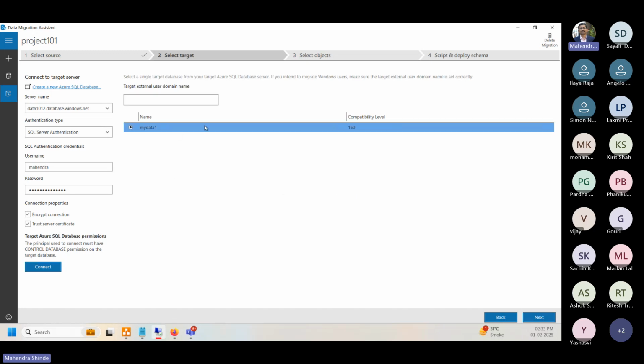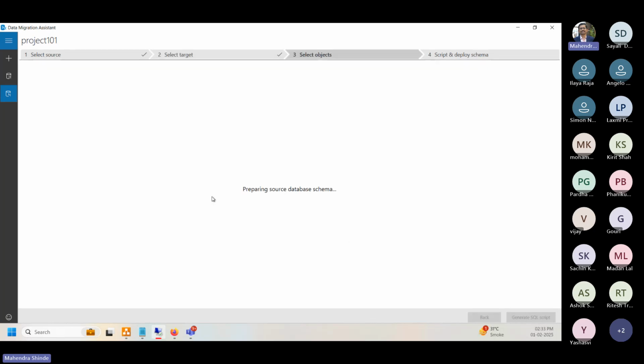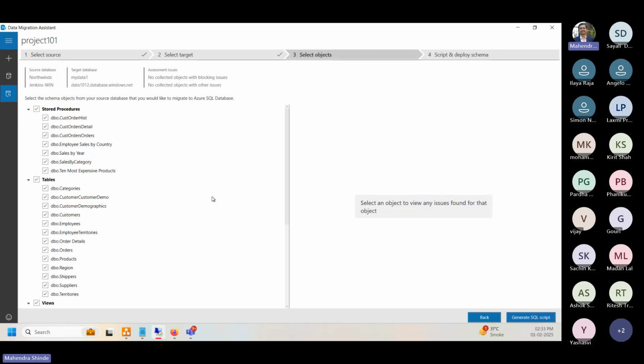So for the target server, you will notice it is also using SQL 16.0. And there is already a database here called my data. Did you notice that? Let's click next. Now, the first thing DMA is going to do is give you options to select. Your source database is Northwind and your target database is my data one.